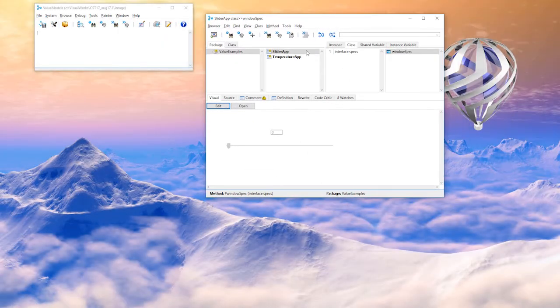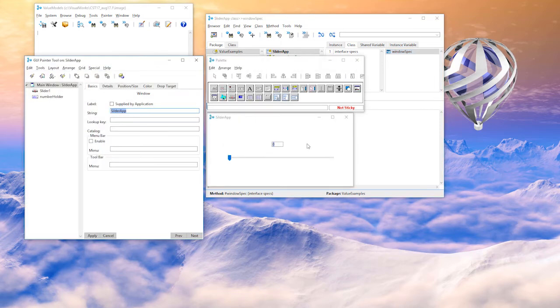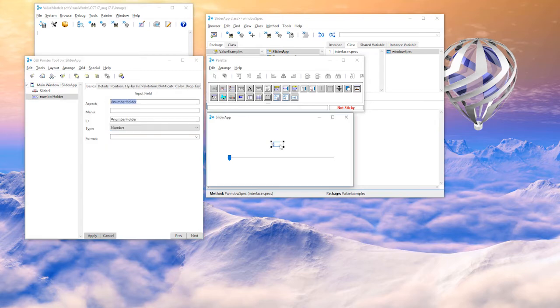Okay, so for the example, I'm going to show you a slider application. Let me show you what that looks like. Here we have an application with an input field, which you can find right here, and a slider, which you can find right here. If I select it, you can see the aspect is number holder, and the type it holds is number. For the slider, number holder starts at 0, stops at 100, steps by 1.